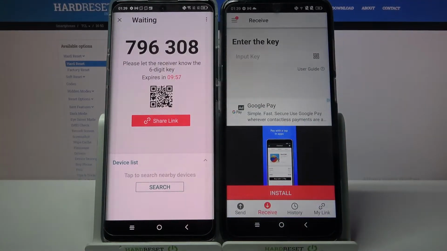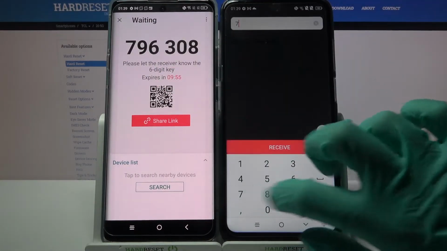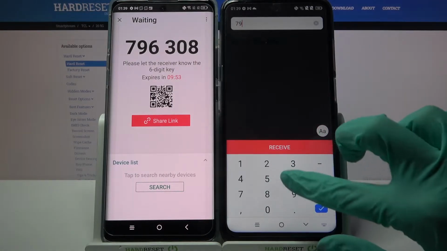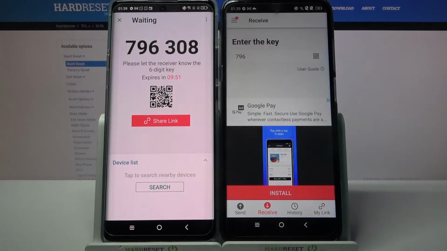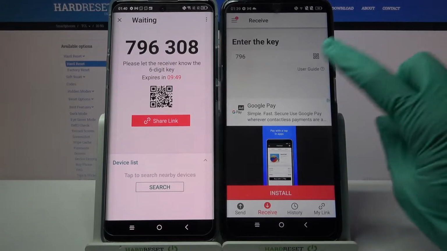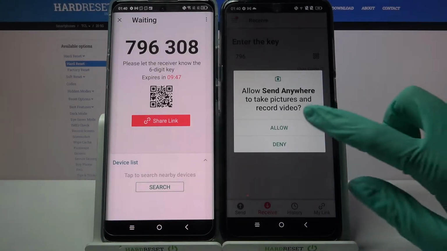From here we have two ways to connect. You can input this key over here, and after that select Receive or Scan QR code. In order to scan it, tap on the scanning icon over here, choose Allow and point your device's camera at the code.